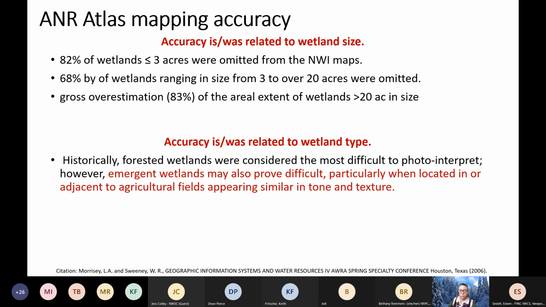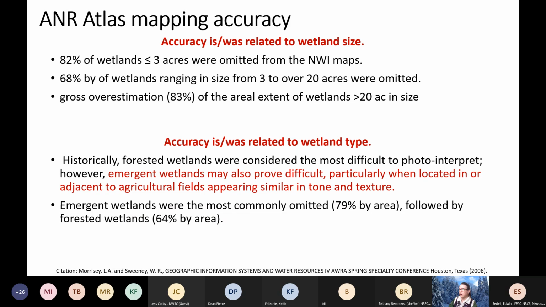So the forested wetlands are the most difficult to photo interpret. You can't see the ground for the trees. All tree crowns look, for the most part, relatively similar, so hard to tell. But then also the emergent wetlands, especially when they're in and around our agricultural fields, because there's no contrast in tone or in texture, which might provide a signature or red flag that could be wetland, was missing. And so they were omitted from the mapping. So those were missed by about 79% of the time, and the forested wetlands were missed by about 64% of the time.